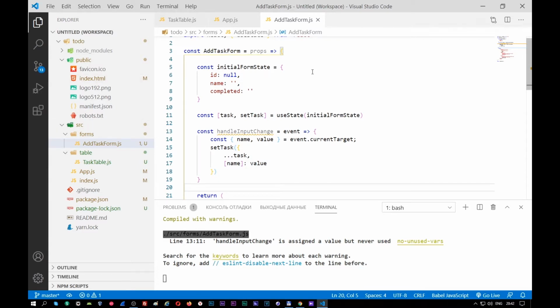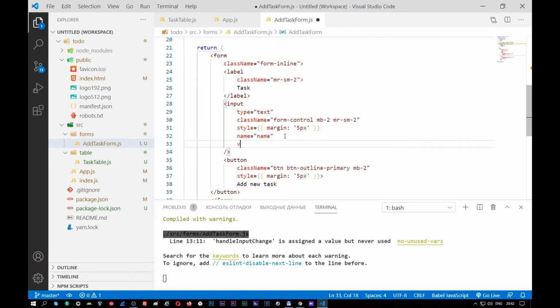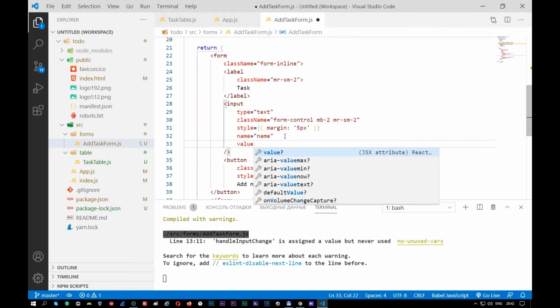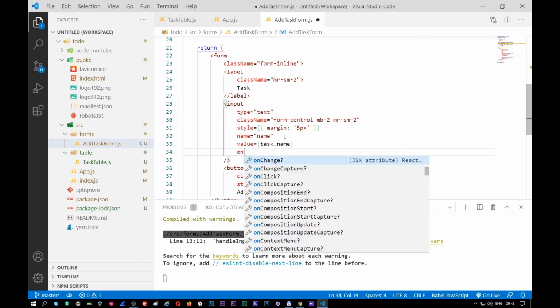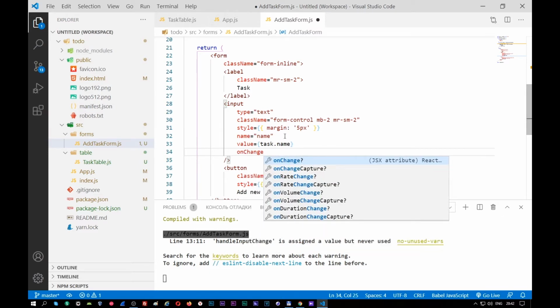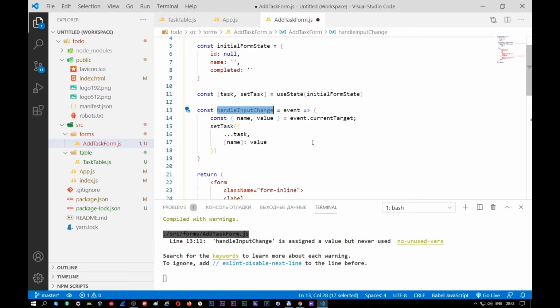So now we extract the values from the state object and reference our function in the onChange event, and we need to create the onChange event. So we need to add value here, task.name, and onChange is equal to our handleInputChange.